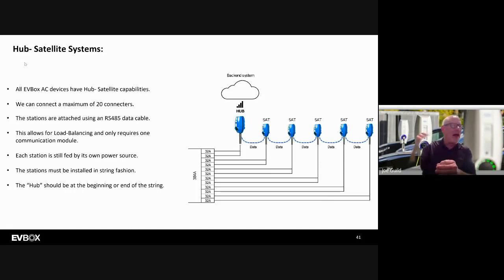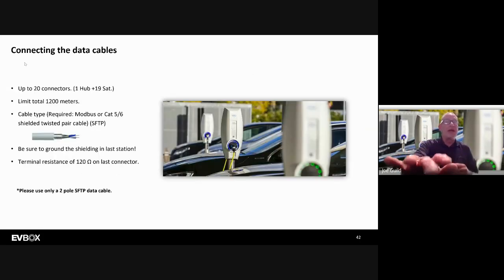It can be an L, but not a star formation. And the hub can't be in between two satellites. It has to be either at the beginning or the end. It says it in the manual, so make sure that you remember that, because that is a very important part.